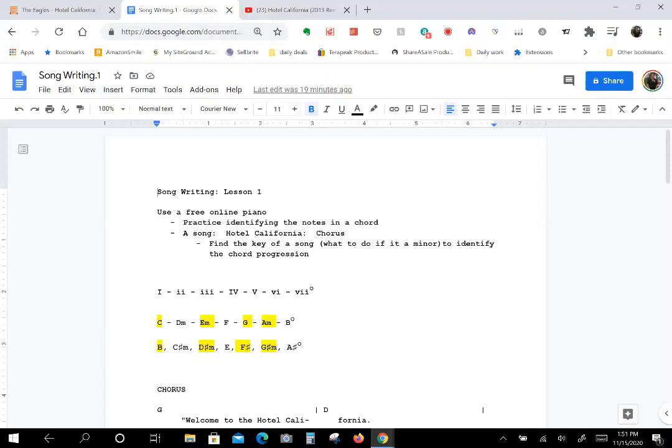So the first thing I want everyone to do is to practice identifying the notes in a chord. Now, I am a pianist. I do play a little bit of guitar. I played clarinet and flute when I was younger, and I'm a vocalist. But I do all my songwriting on a piano. Of course, your instrument, whatever the case may be, is going to be the one that you're most comfortable with.